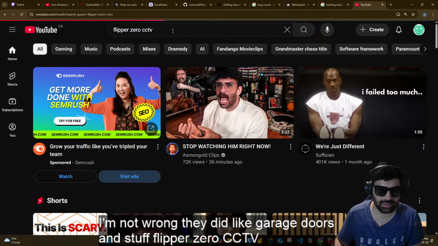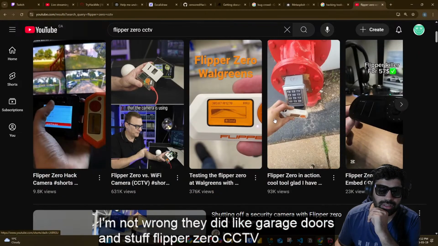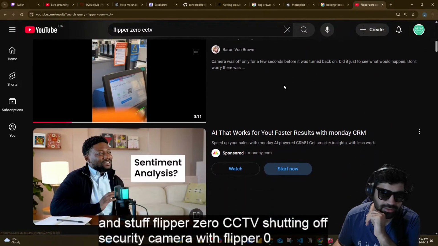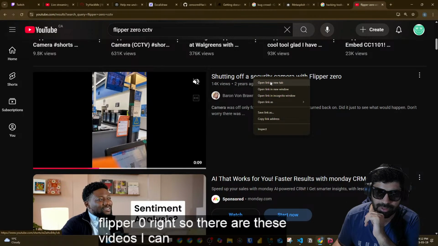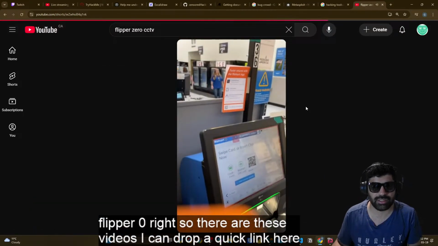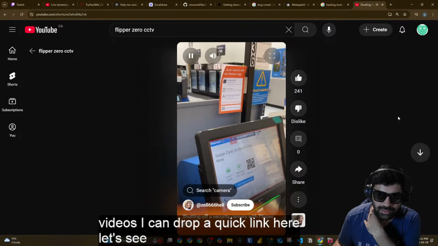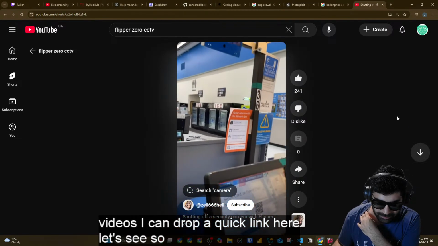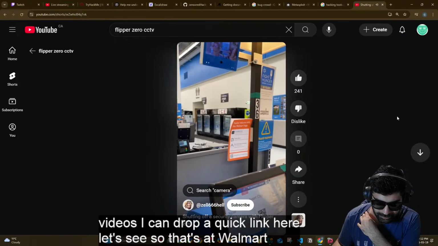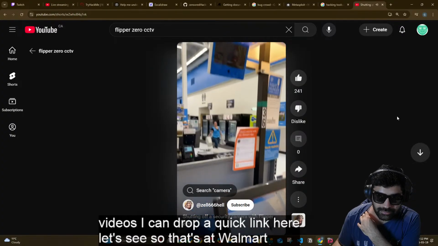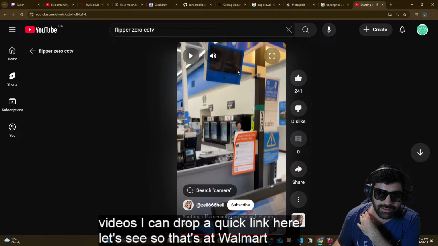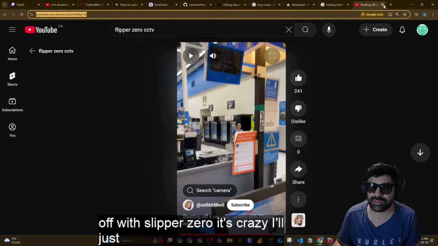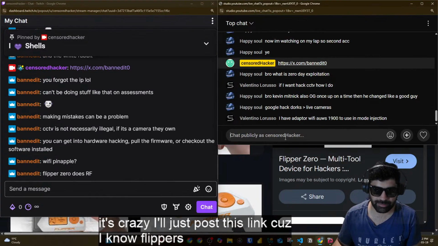Flipper Zero CCTV. Shutting off security camera with Flipper Zero, right? So there are these videos. I can drop a quick link here. Let's see. So that's at Walmart. Use pen pad to complete transaction. Now it's off. So they turned it off with Flipper Zero. It's crazy. I'll just post this link, because I know Flipper Zero is a big one.